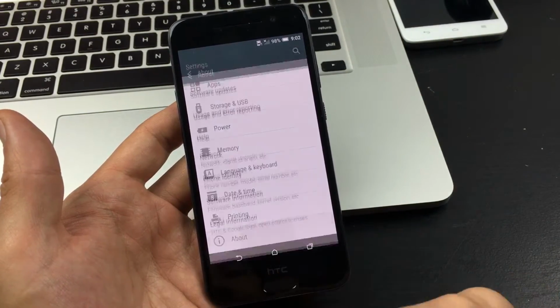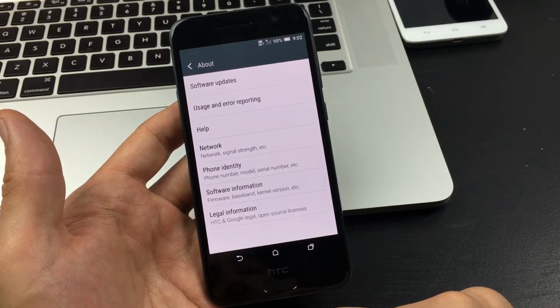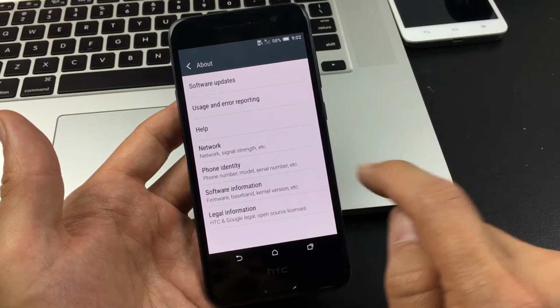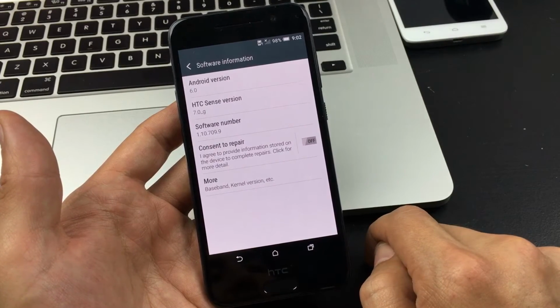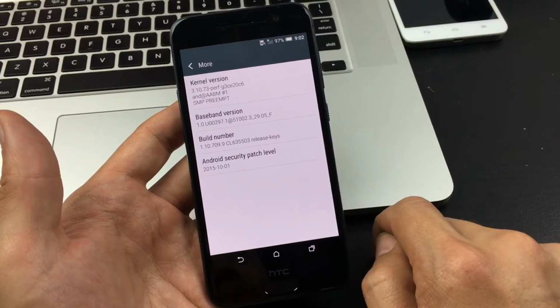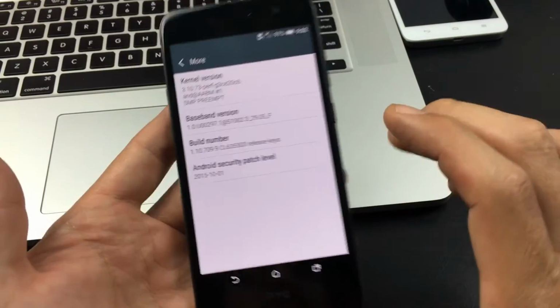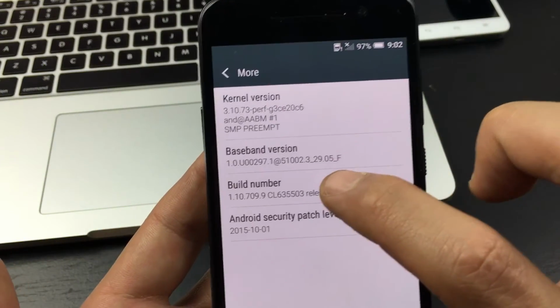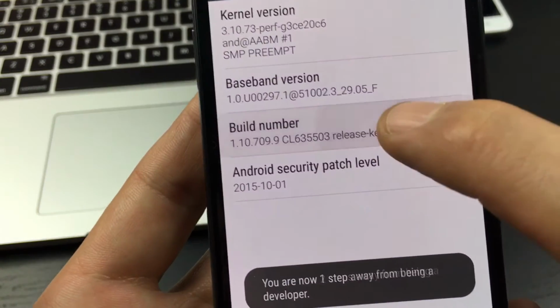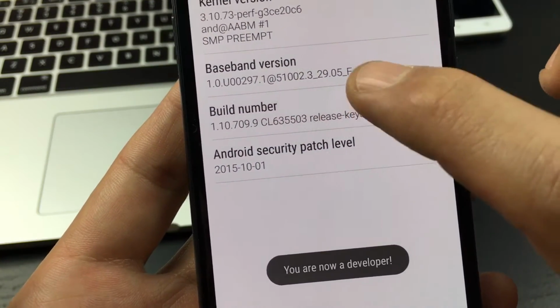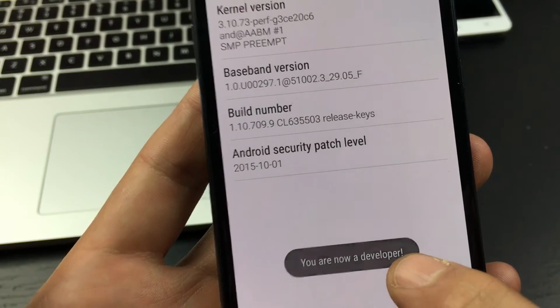Now tap on About. And then from here, tap on Software Information. And then from here, tap on More right there. And now you see where it says build number here. Now what you got to do here is tap this. Keep tapping this. And you can see, it's like 7 times, it says you are now a developer.